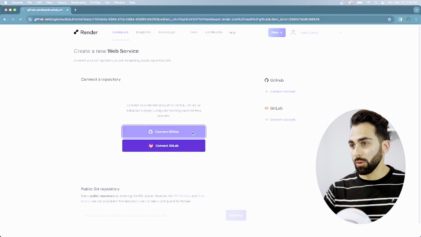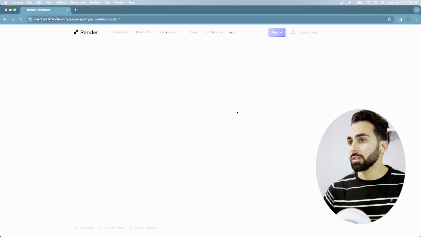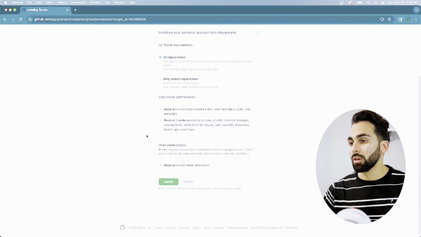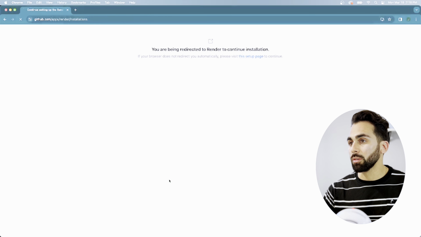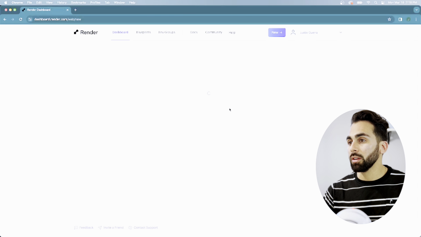We're going to connect to our GitHub account. Looks like we need to authorize Render here. Let's go ahead and do that. Once we're in here, we're just going to give it access to all of our repositories. We're going to install it, connect to a repository. We want this one, the one that we've already made.